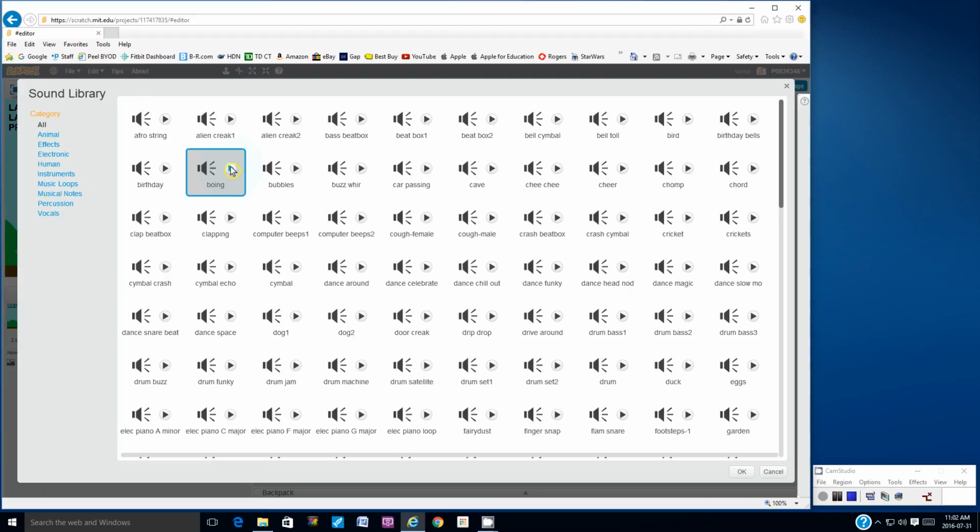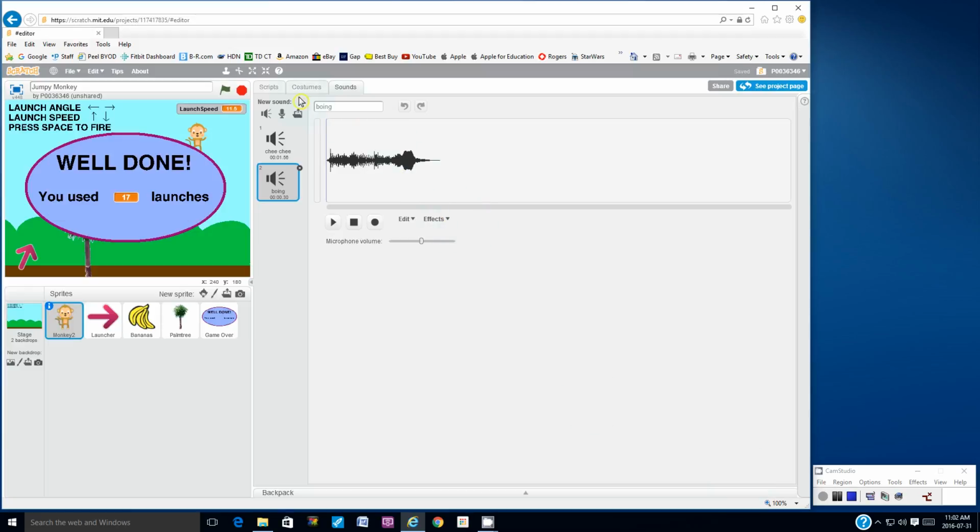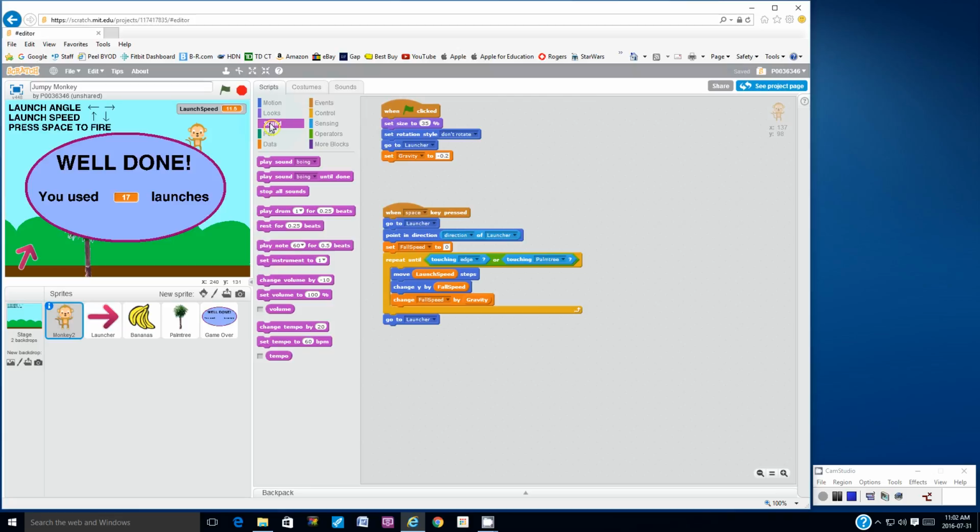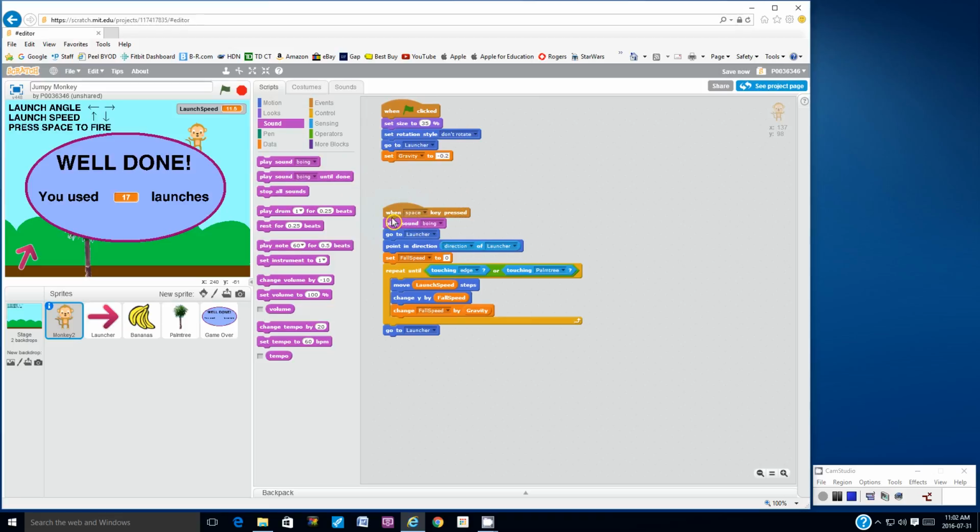You can test it by clicking on the play button. All right, so I like that one. I'm going to click on boing, and I'm going to click OK. Then I'm going to go back to scripts. I'm going to click on the sound blocks, and I'm going to play sound boing when the space bar is pressed. So when we launch the monkey, it's going to play the boing sound.